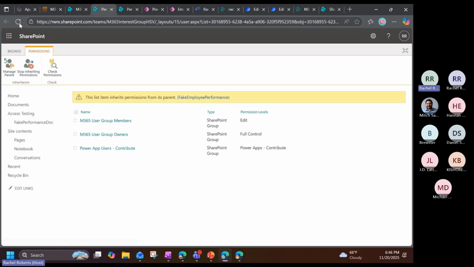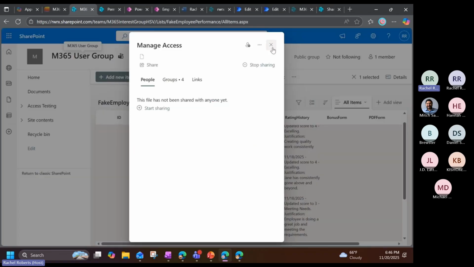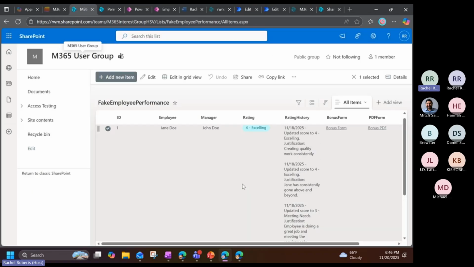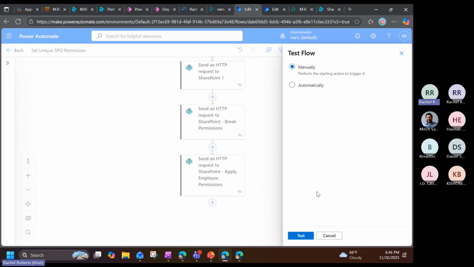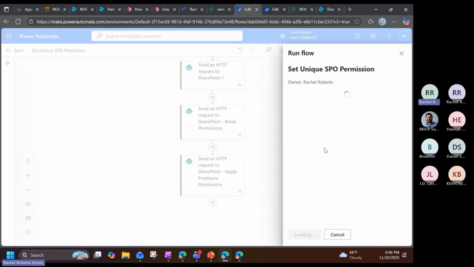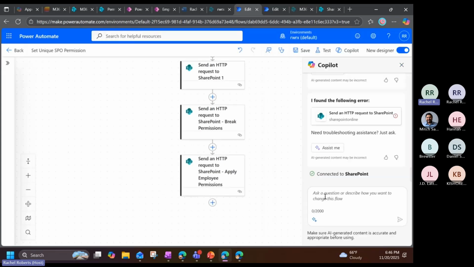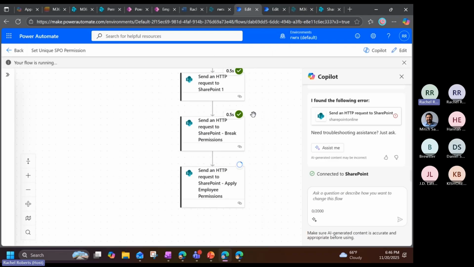Oh yeah, okay. So it's inheriting. Right now this list item is inheriting from the list itself. We're going to go ahead and run this flow, and it's going to break permissions, clear permissions, and then only apply that new permission with Jane in it.